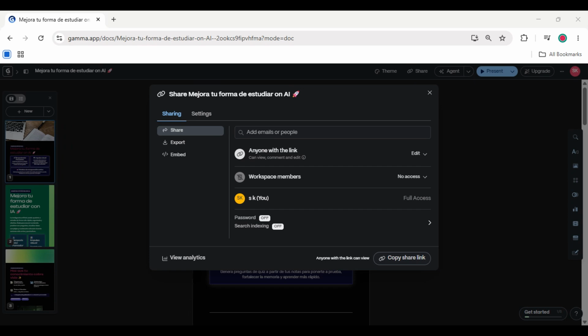After that, you're all set. Your Gamma project sharing permission will now be updated, and the people you share it with will only have the access level you chose. This is a simple but powerful way to stay in control of your content while still making collaboration easy.